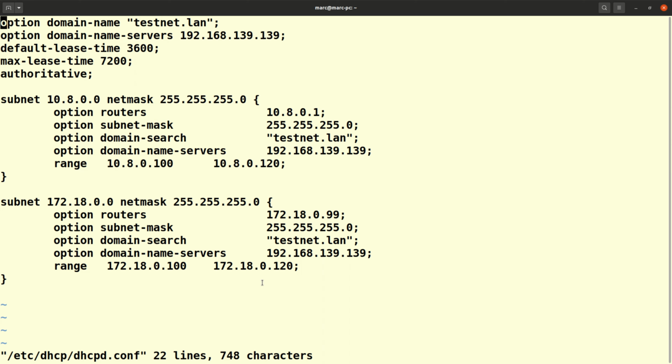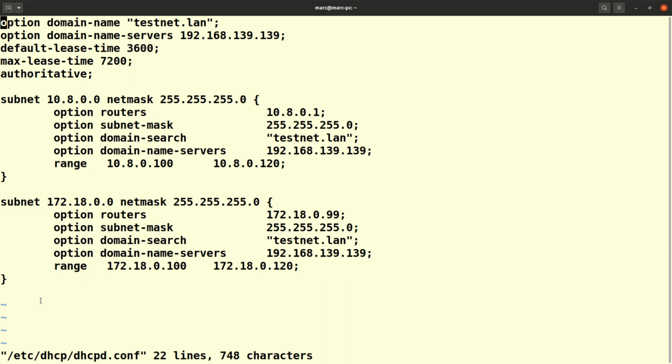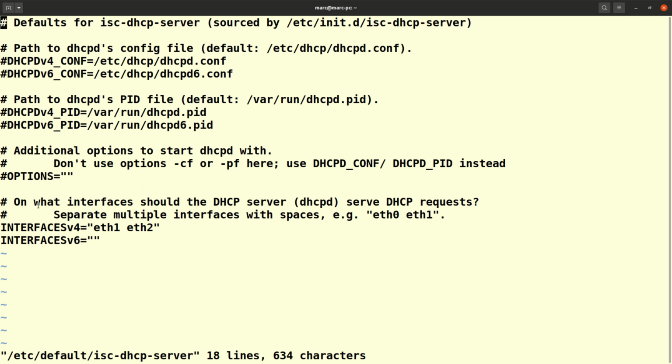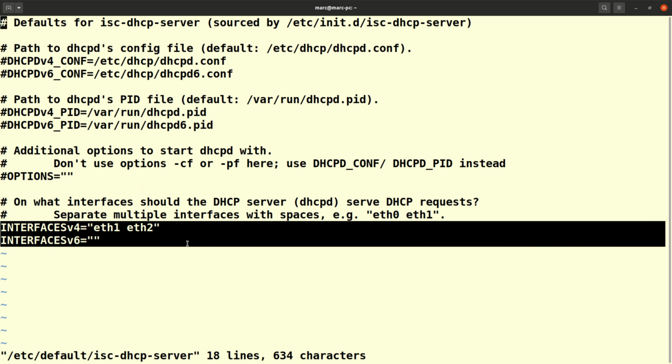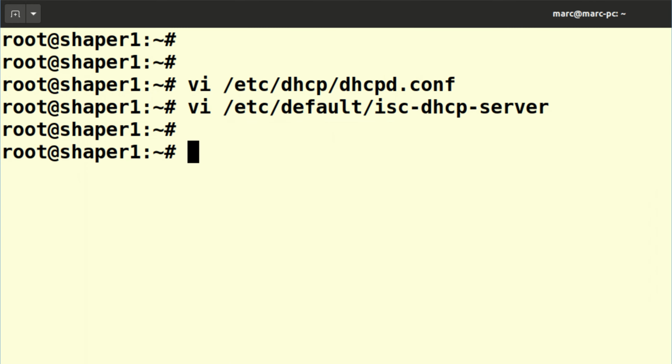It tells the client to use 10.8.0.1 as a default gateway. It tells them that the domain they are in is called testnet.lan, that they should use my main router as a DNS server, and I also specify an IP range which they can get automatically. In my case, the .100 to .120 range. Last but not least, I need to tweak the DHCP server in the sense that it needs to know which Ethernet interface to serve and which protocol family. I will only be using IPv4, so I just need to set the INTERFACESv4 option accordingly and set it to eth1 at least.